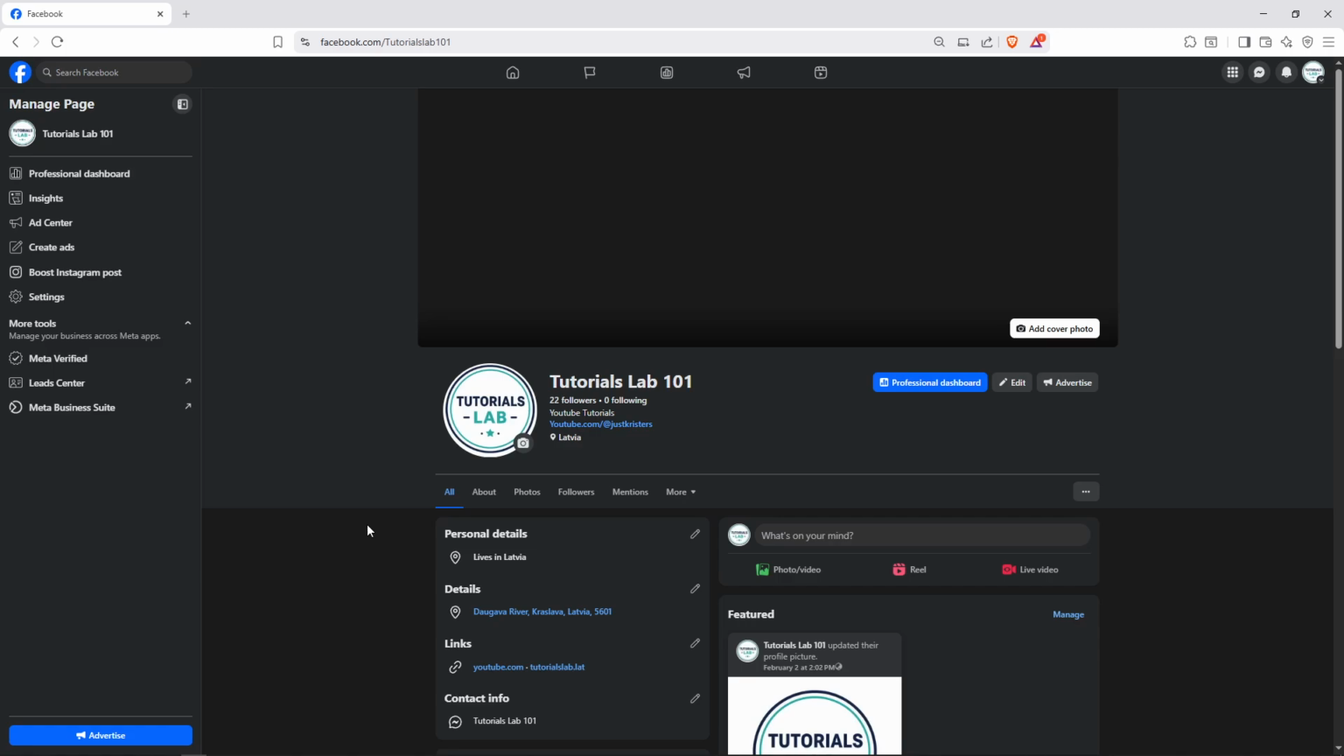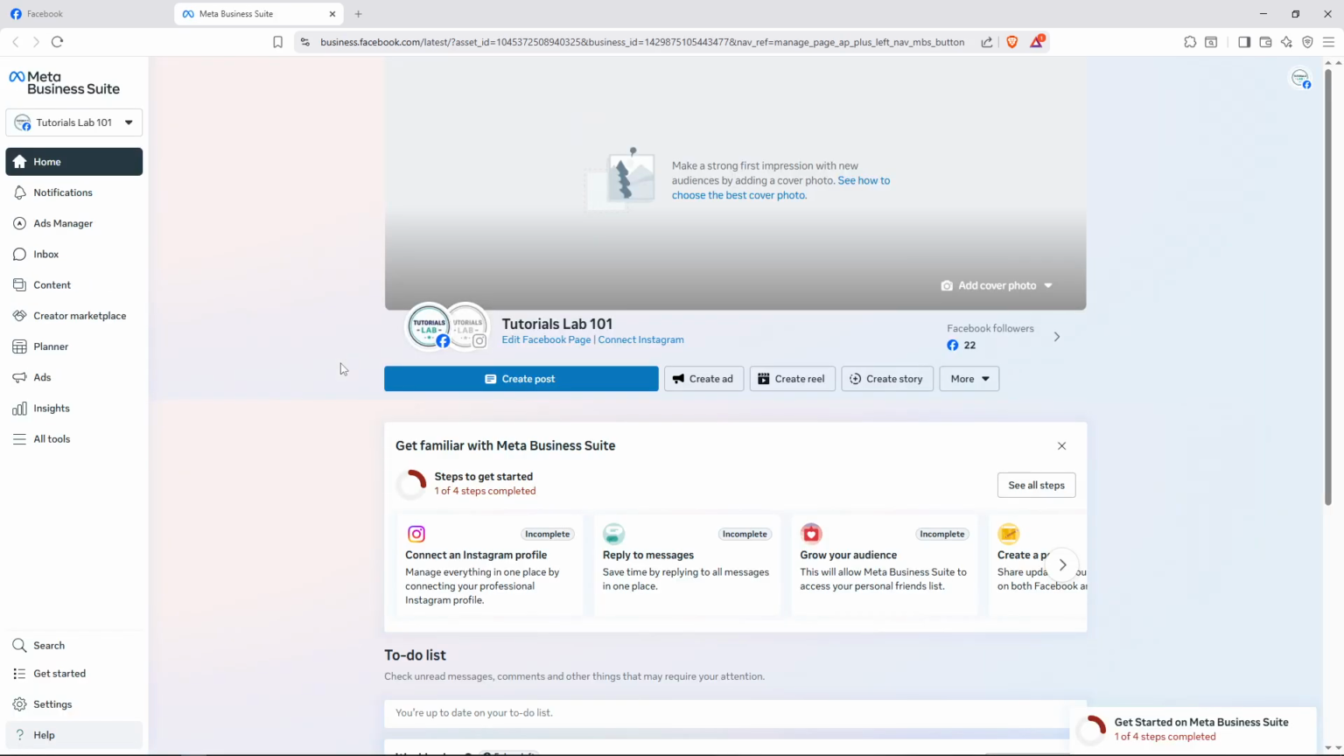Once you're on your Facebook business management page, you'll need to locate the Meta Business Suite option in the left navigation menu. Click on it to proceed. The Meta Business Suite is your central hub for managing all aspects of your business presence across Facebook and Instagram, so getting familiar with this area is essential for efficient page management. After clicking, you'll be directed to your Meta Business Suite dashboard. This is where all the magic happens for managing your business communications and content.